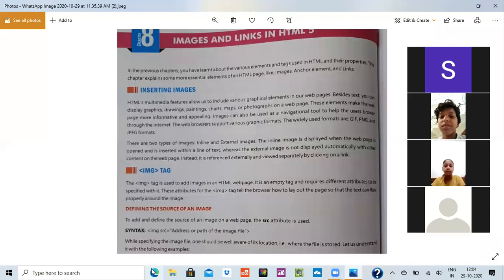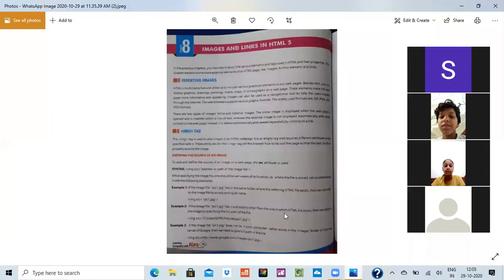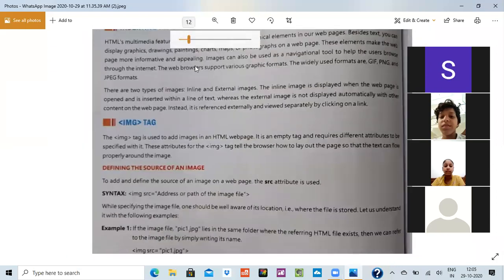An external image is not displayed automatically, meaning you have to connect to that web page, then only. For example, see, whenever I open it, I'll just clear it. See, this image is visible every time. This is my inline image. And when I click on some image particularly which I want to get inserted into my page, that is known as an external image.